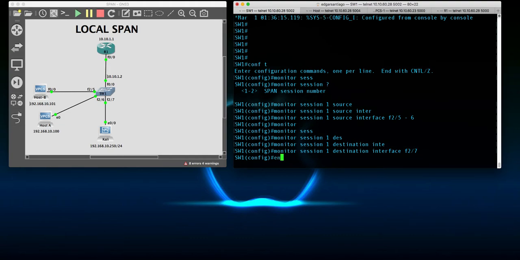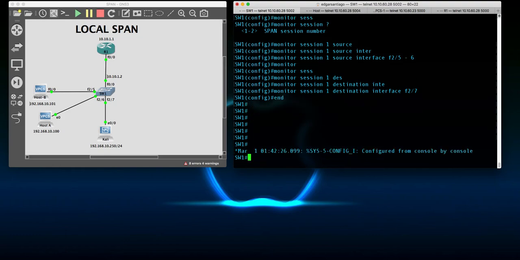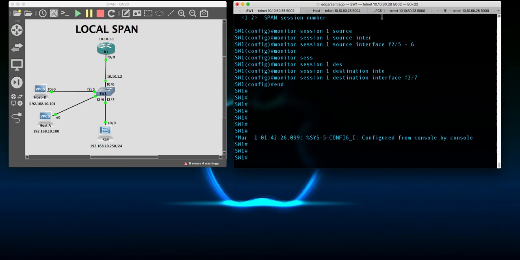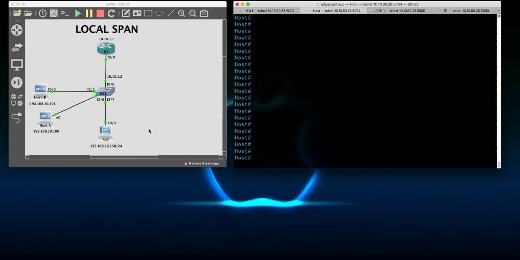Right now we're done. So the next step is I'm going to make a telnet from host B to the router to see what happened. But before that, I'm going to start the Wireshark network analyzer, and let's see what happened with the traffic.